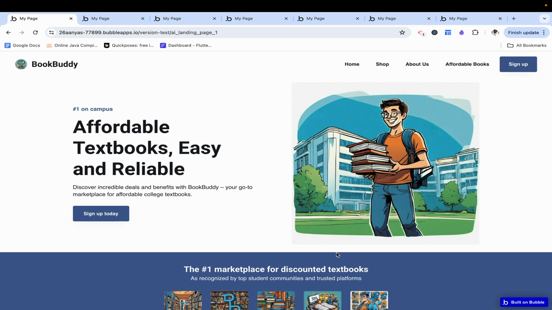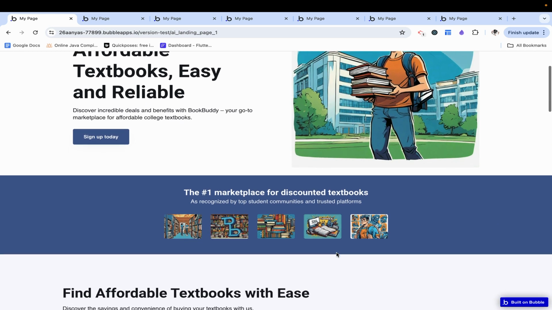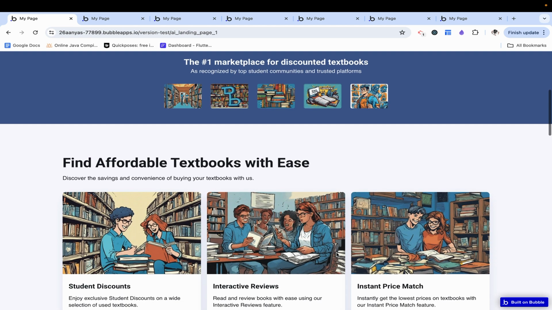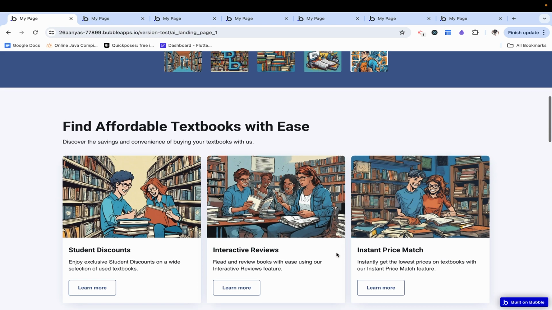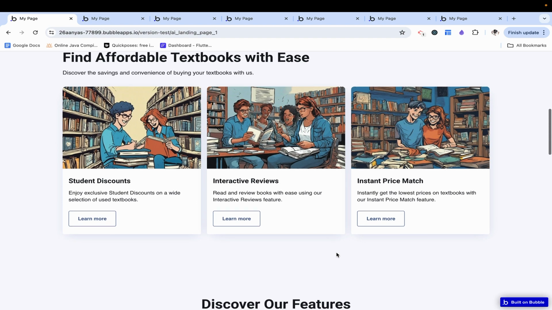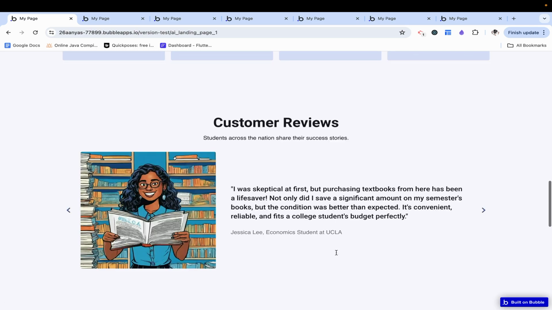This one was a landing page for a used book selling marketplace for college students who want to buy textbooks at a discount. The page should be blue, evoke emotions of convenience and reliability, and convey affordability. It should use cartoon images and a professional font.